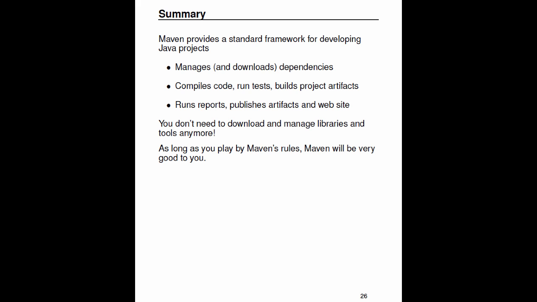Not only does it build all your code, but you don't need to download and manage all those libraries and tools anymore. And so this saves you a lot of time. And here again, it lets you focus on writing your project, not building your project.